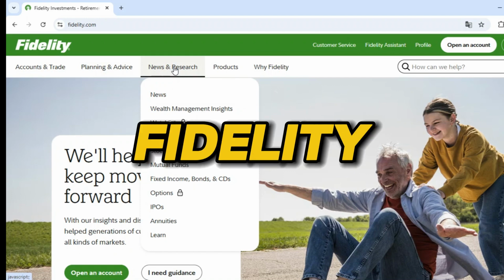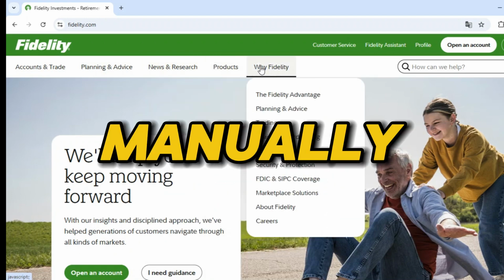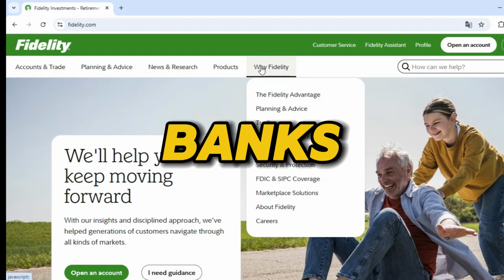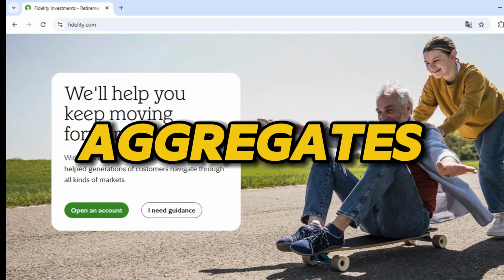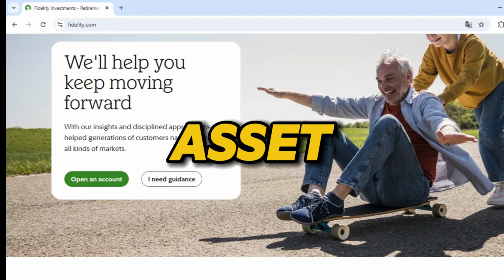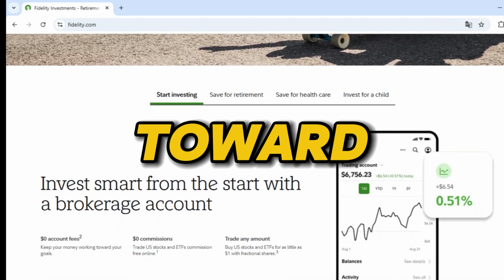Log into your Fidelity account and find Portfolio Planner, or Full View. You can manually add or link external accounts from banks, other brokers, and even your home's value. Once linked, it aggregates everything. You can see your asset allocation across all accounts, track performance, and monitor your progress toward goals.